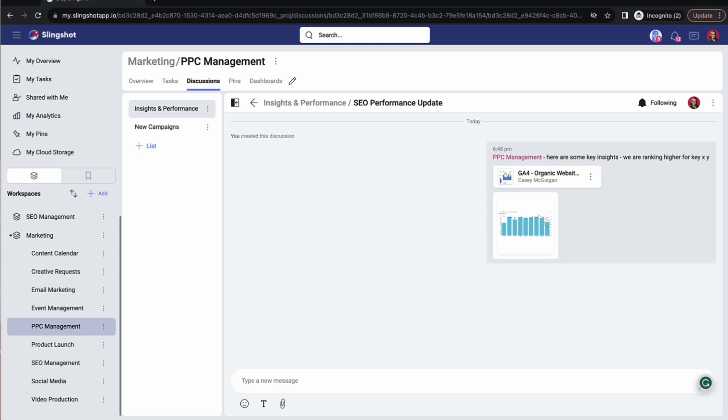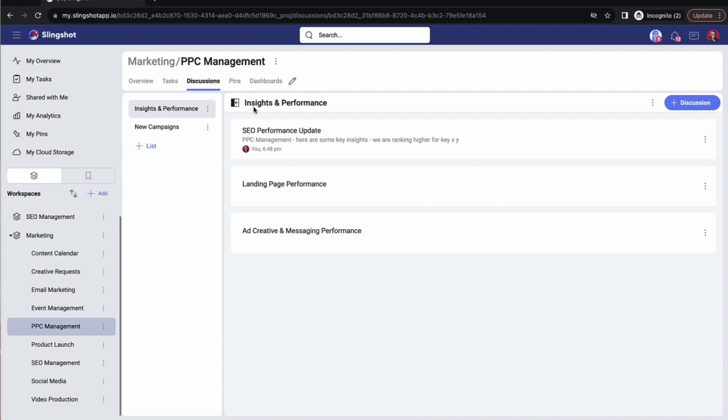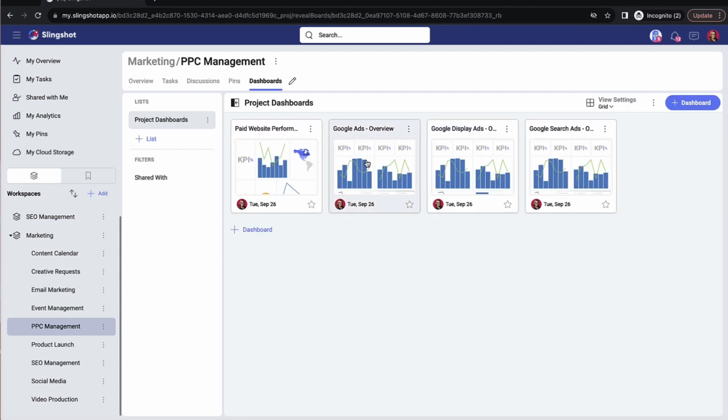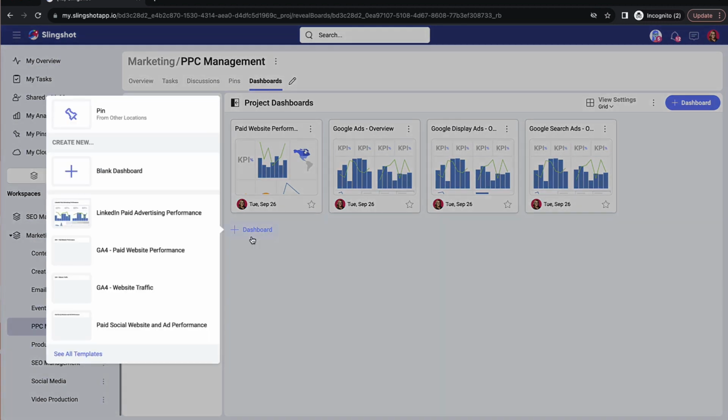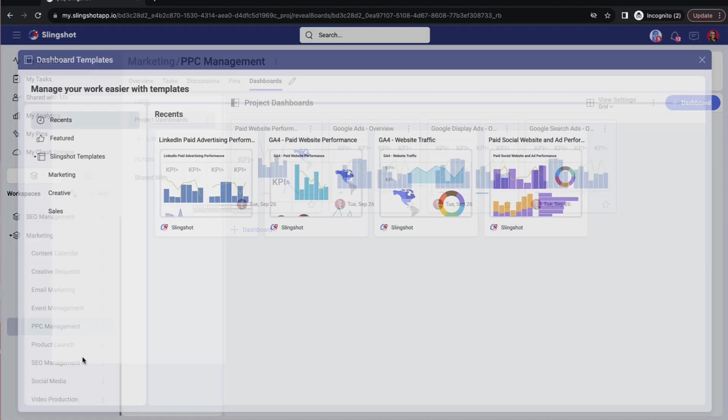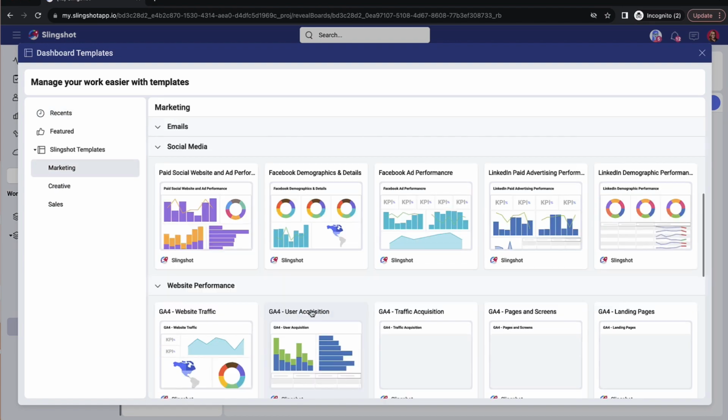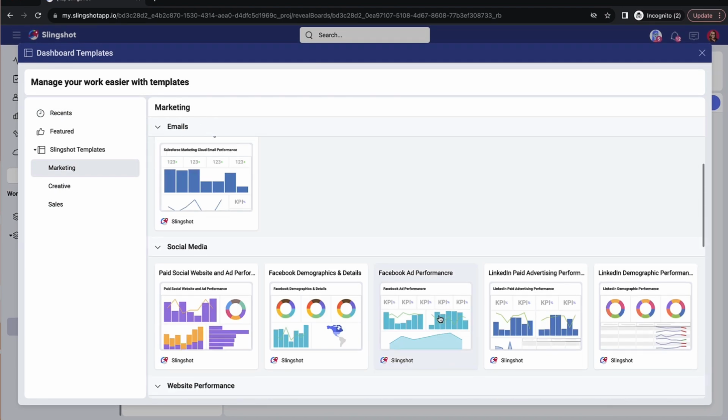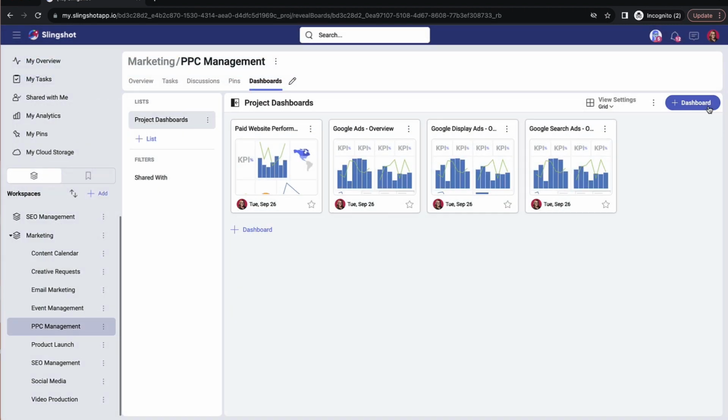And these types of productivity flows, that we call within Slingshot, are everywhere throughout the application. So not only are you able to take SEO and collaborate around your rankings, but you also have dashboards in here all around your Google Ads and your spend. So these are some more examples of templates that you get. If you come here to add a dashboard and go to see all templates, we have a bunch of different marketing templates to get you started with your dashboards, but you can also create dashboards from scratch.